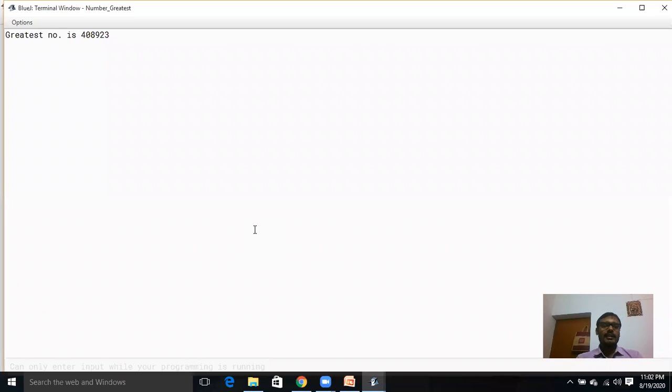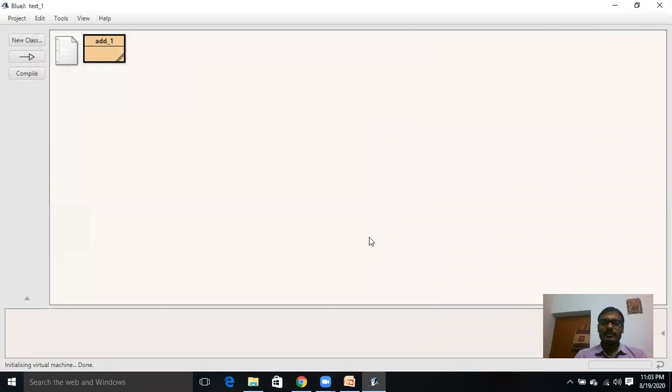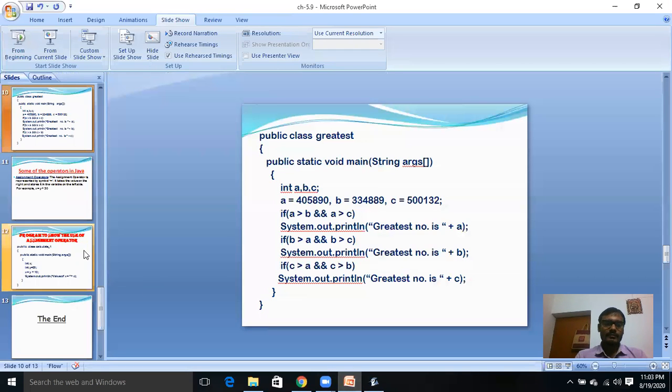You can see it has printed the greatest number is 408923. This is the greatest number. In this way, you can use the logical operators, children. Now coming to another topic.